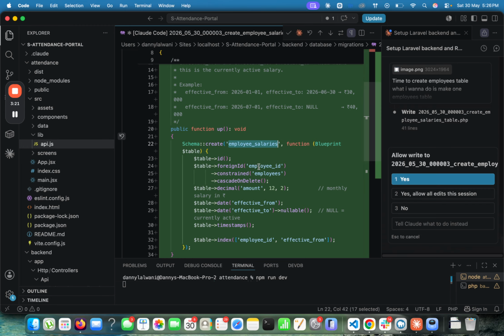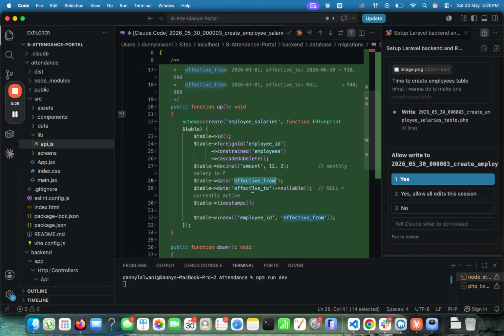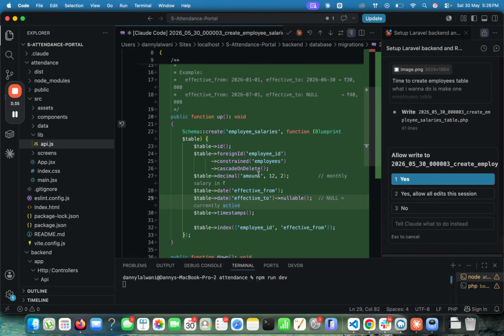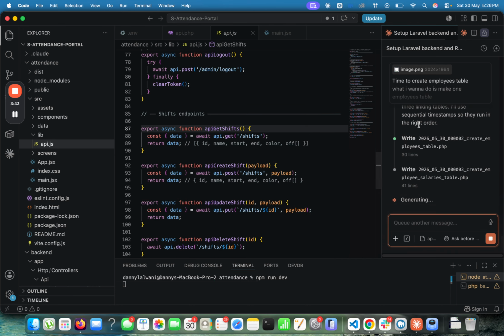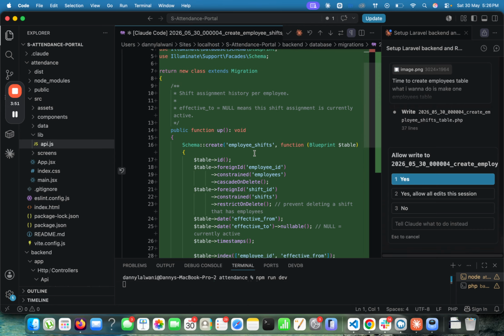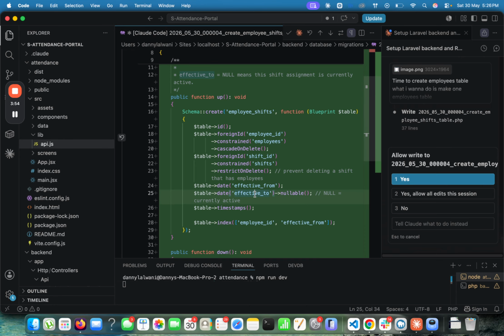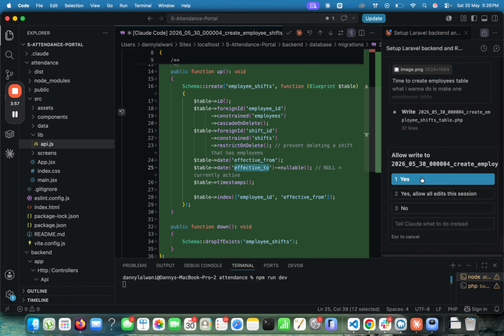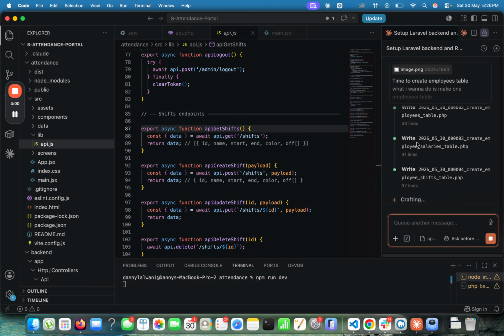So employee_salaries: ID, good. Decimal amount, this is perfect. Effective from, effective to is good. In fact, effective from is enough, but if it is giving effective to, this is also fine. So let's keep that. And there are two indexes, which is also okay. So let's continue. Then let's see what it does for employee shifts. Here you go: employee ID, shift ID, effective from, effective to. This is also just fine. And let's move ahead.